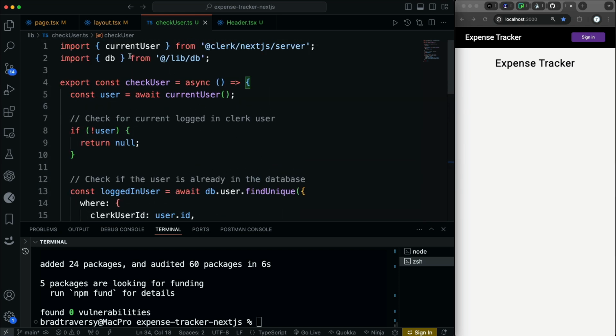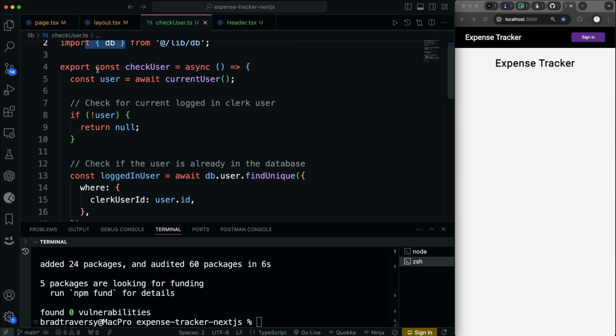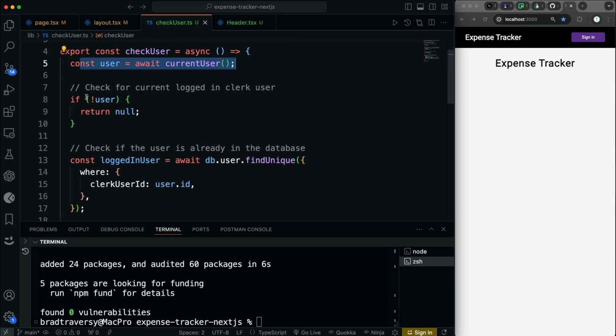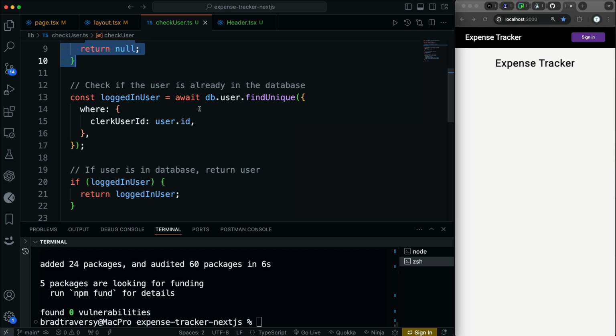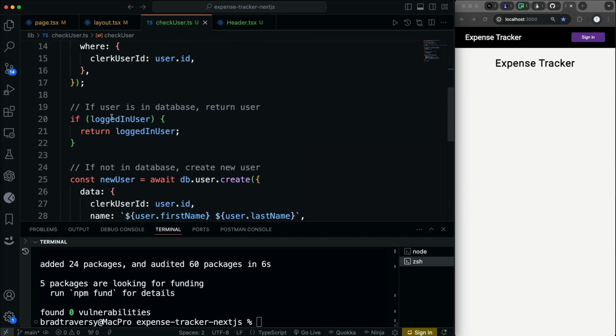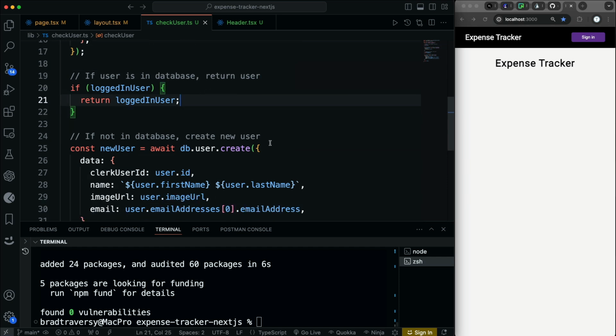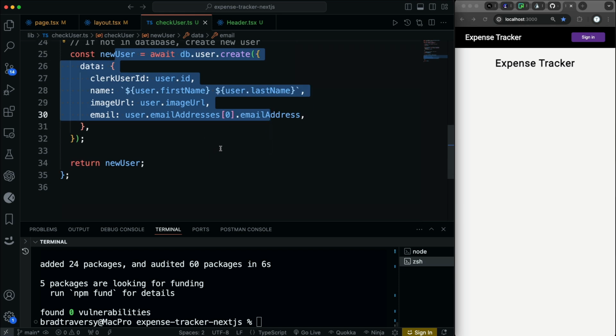So just to reiterate, we're getting the current user from Clerk. We're getting our database file. We have a function called checkUser, and we're exporting it. We're getting the user. If there's no user, like if we're not logged in, as I am right now, then it's going to return null. Then here, we're checking if the user is in the database, right? Because obviously if we pass this point, there is a user. So we're checking if it's in the database using the where clause. If it is, we're just going to return the user. If not, we're going to create the new user with the fields from Clerk, and then we're going to return the new user.